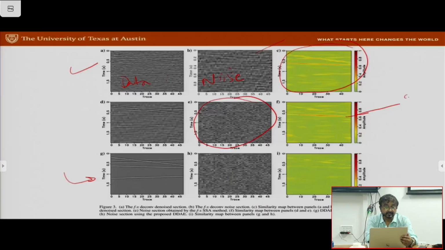You could actually minimize the existing color that's more than the noise, and you can convolve with it. And this is the denoise section generated by the autoencoder. And this is the noise section, and you can see that the correlation, or rather similarity map, has very few high values compared to these two. So this deconvolutional autoencoder did a very good job.